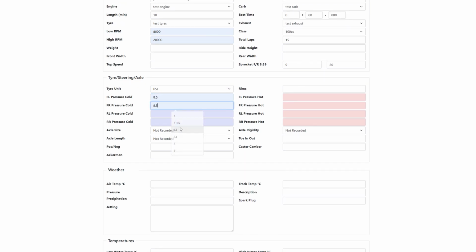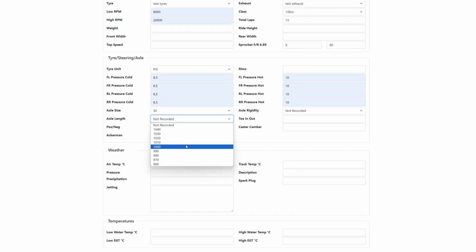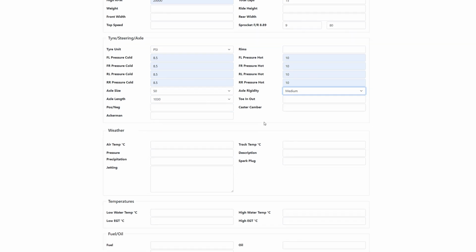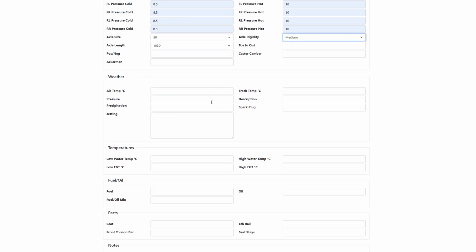So let's just log some of those. These are light blue and light red here as well, so that was for accessibility reasons, so you can see which ones are which. And then I'll log that as well. Then exercise 50, length 10:30, medium, and again, toe in, castor, camber, positive, negative, Ackerman.